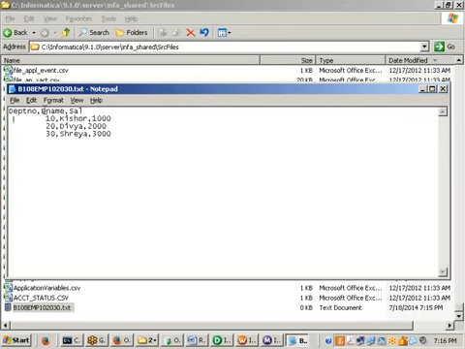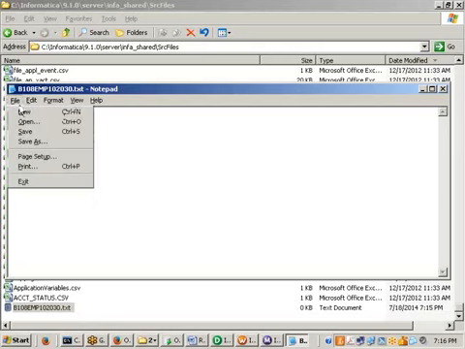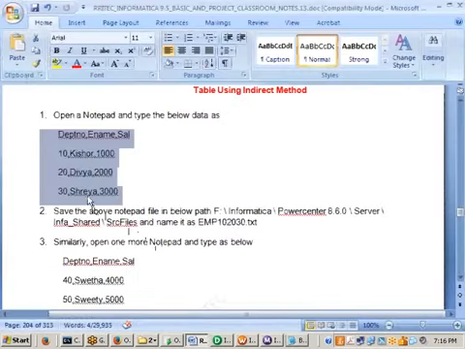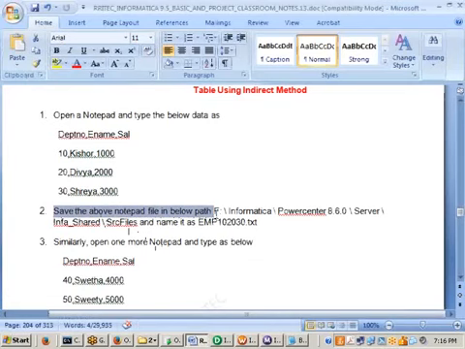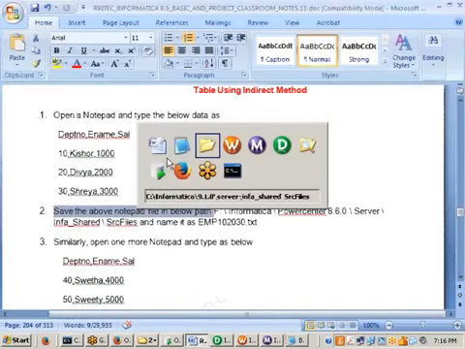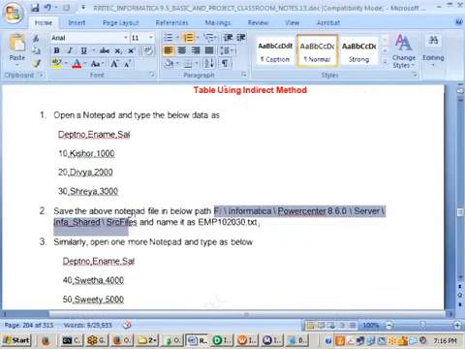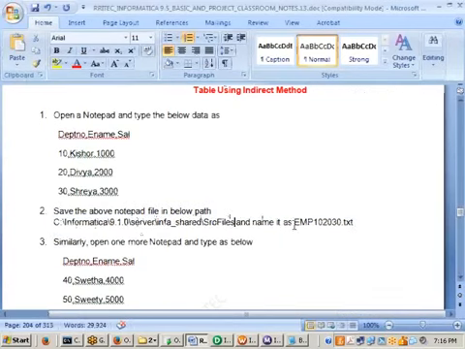Perfect. Similarly, next one. You can select like this and remove the spaces. Now try to save this one. Go to the file menu and save it. With this we completed the first point: save the above notepad file into the below path. The path changed in version, so I am giving this version. Name it as emp 10 20 30.txt.